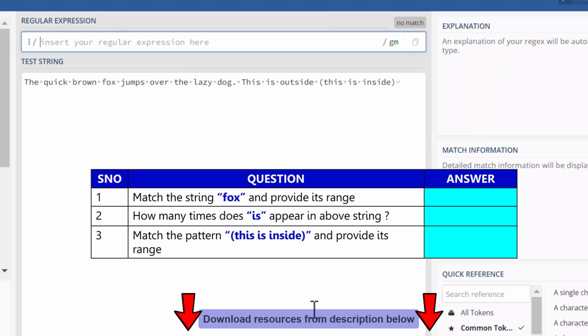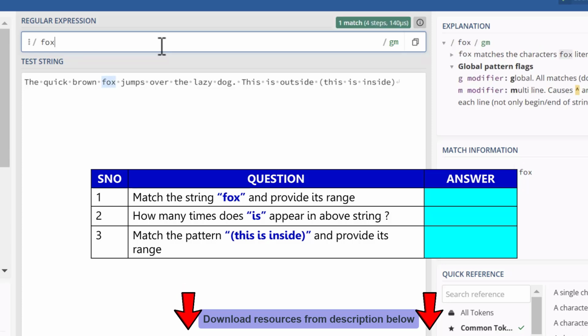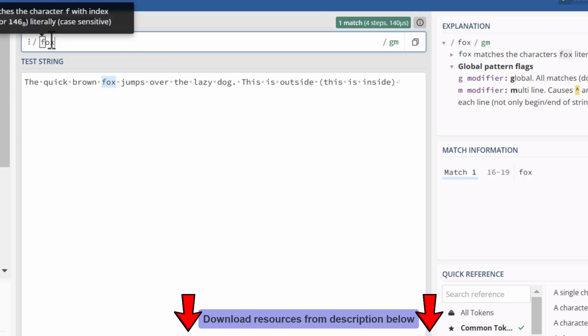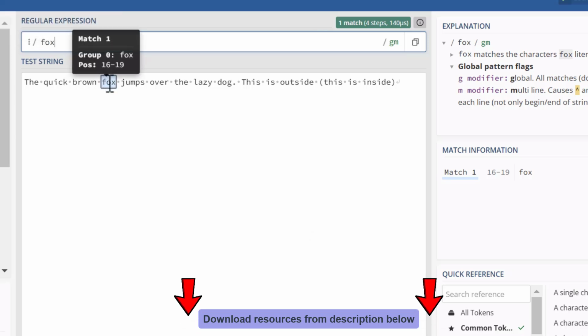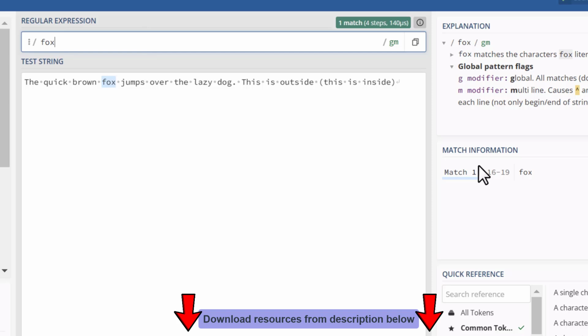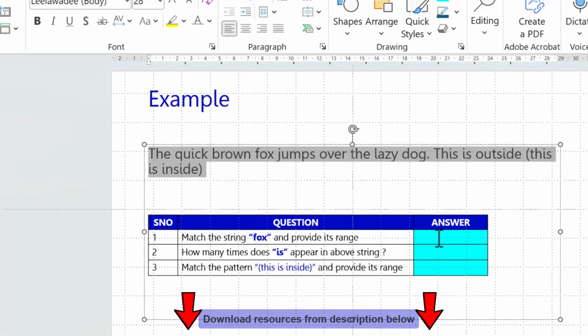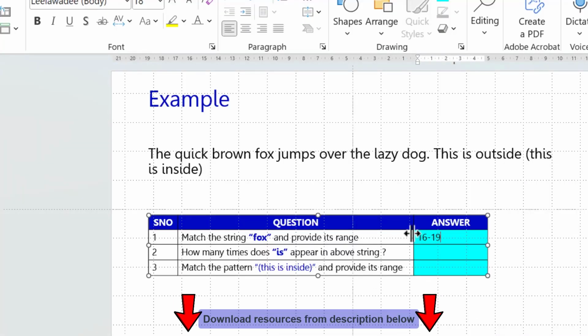Now let's look into the first question: match the string fox and provide its range. For that, all I need to do is simply write fox, and the moment I write fox, it will match fox. You can see the match information here, and also you can look into the range. The range is 16 to 19. That's my first answer. The range is 16 to 19.